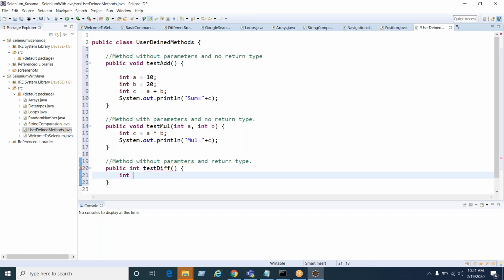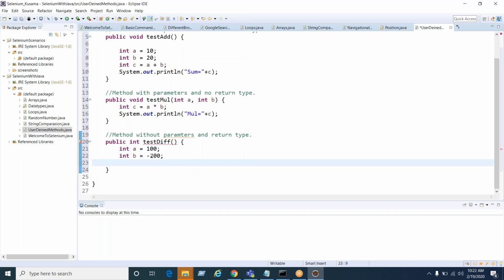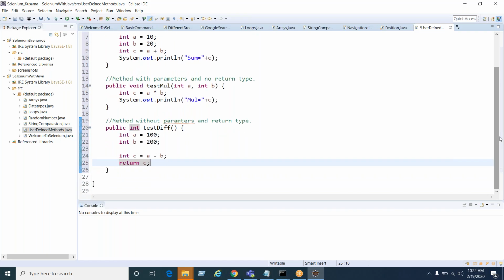Now here, int a is equal to 100, int b is equal to 200. Int c is equal to a minus b. Return c.